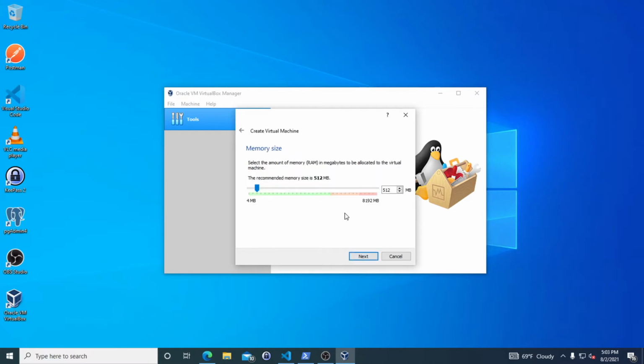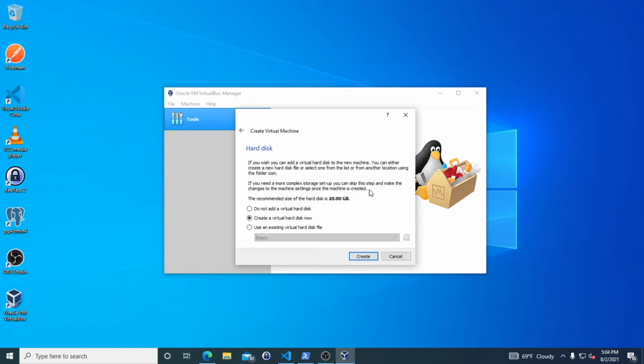All right, now here is the memory size, which is how much RAM you're giving it. I believe the minimum for Windows is 4096 megabytes, which is 4 gigabytes. And then next, we have to create a hard drive. The recommended size of the hard drive is 20 gigabytes. Well, for Windows, I always recommend at least 40. For a virtual machine, if you're only using it for one purpose and that purpose doesn't take up a lot of space, 40 is a good size. So we're going to go create a virtual hard disk now. But there is the option to use one that already exists.